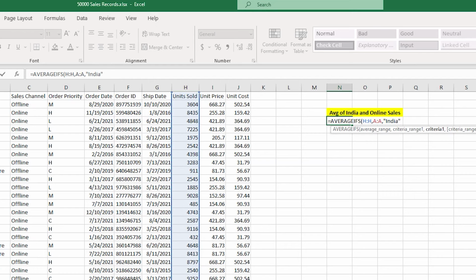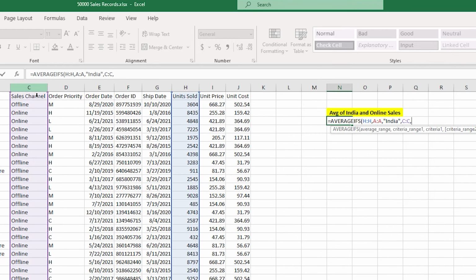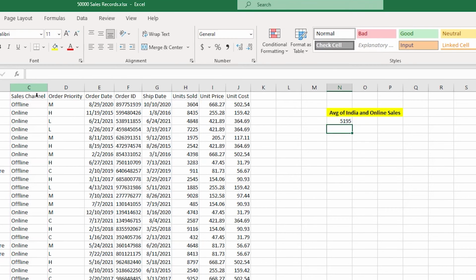I'm going to close the quotes and type in comma, and my second criteria here is my sales channel, and it needs to be online. So I'm going to type in comma, open quotes, and type in online within quotes. I'm going to close the bracket and press enter. We've now got 5195 as an average of number of units sold for India and sales channel online.